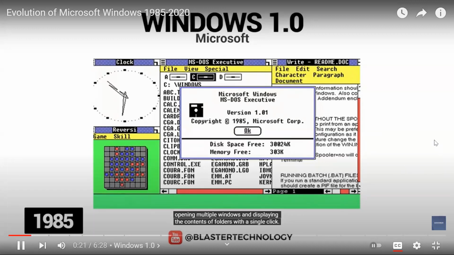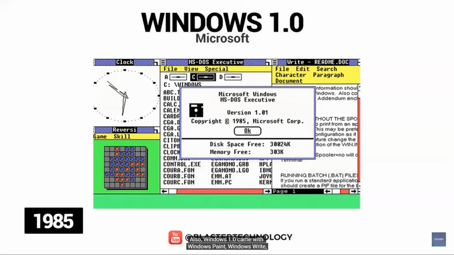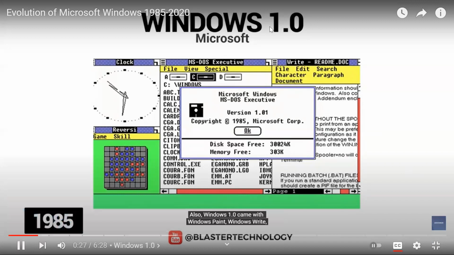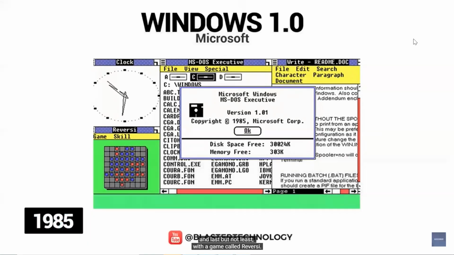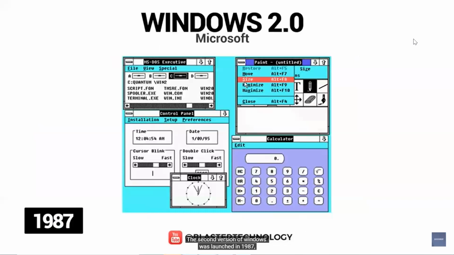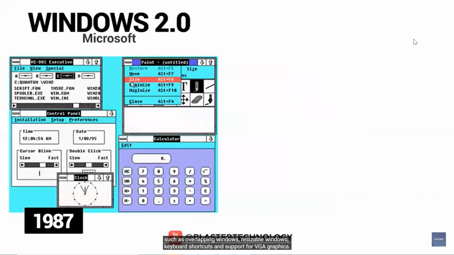Multiple windows and displaying the contents of folders with a single click. Also, Windows 1.0 came with Windows Paint, Windows Write, Calendar, Clock, Notepad, File Manager, a terminal application, and last but not least, a game called Reversi. The second version of Windows was launched in 1987, being more popular than the first version due to Microsoft Word and Excel applications. At the same time, this version of Windows included new features such as overlapping windows, resizable windows, keyboard shortcuts, and support for VGA graphics.